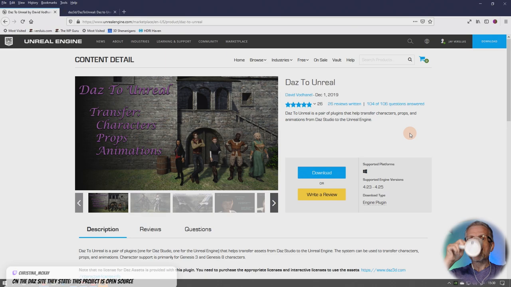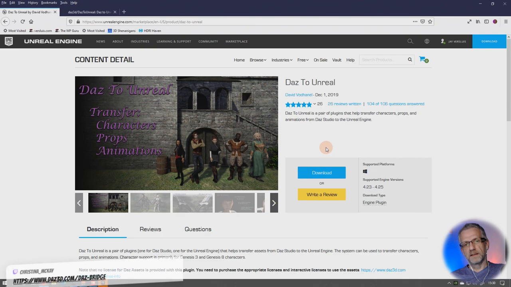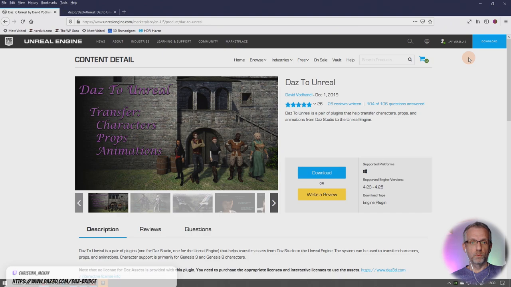And it even says this project is open source. Well, look at that. Cool. That's interesting, because I don't know what that means for this project here, for DAZ to Unreal. It looks like it's going to become open source. So I'm happy to support David. I don't want a refund, David, in case you're watching this. I'm very happy to support you on this journey.